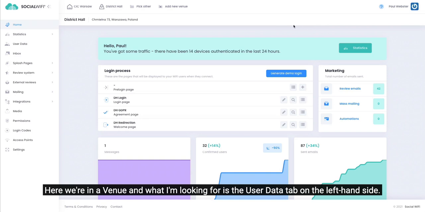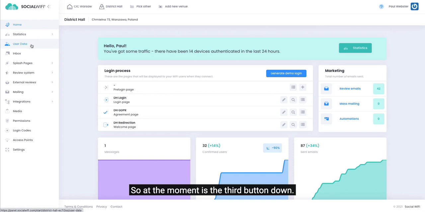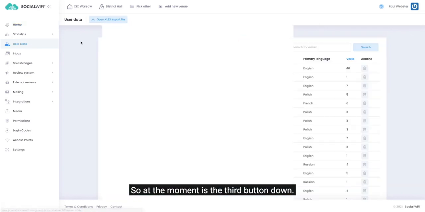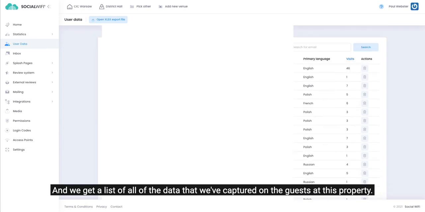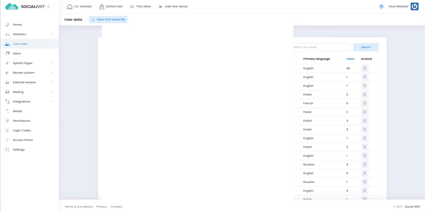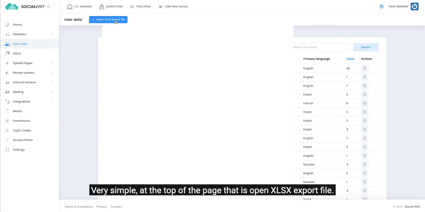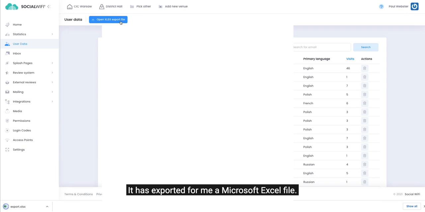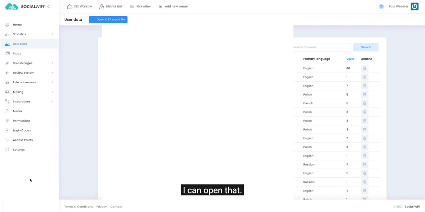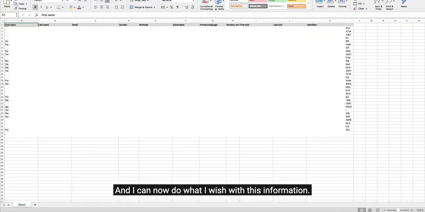Here we're in a venue, and what I'm looking for is the user data tab on the left hand side. So at the moment it's the third button down, and we get a list of all of the data that we've captured on the guests at this property. Very simple. At the top of the page, there is Open XLSX export file. If I click on that, it has exported for me a Microsoft Excel file. I can open that and I can now do what I wish with this information.